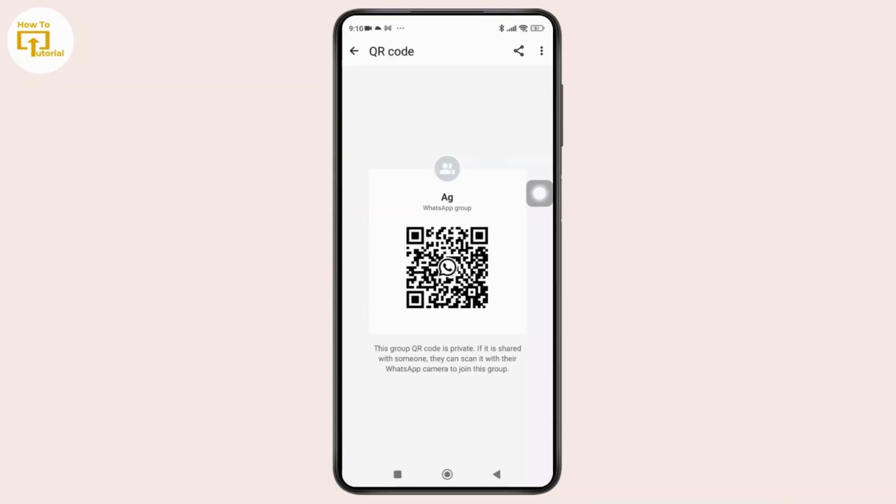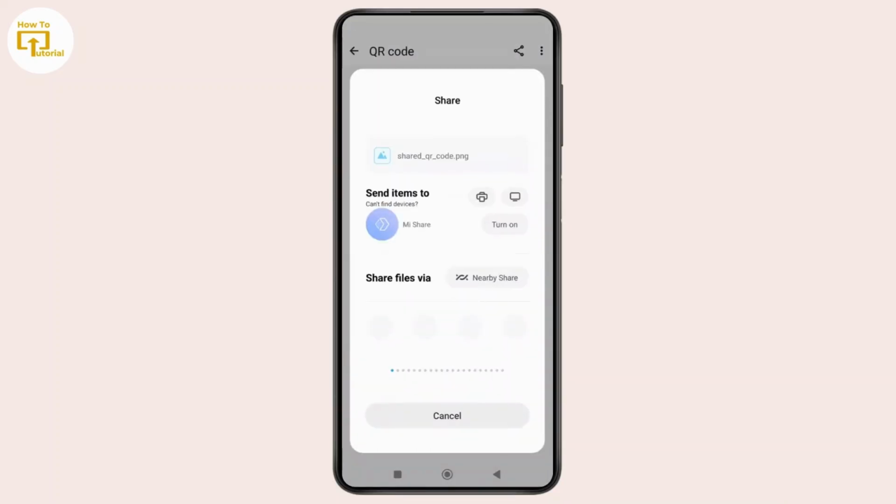You just need to tap on the share button in the top right corner and you can choose to save, print, or send the QR code to others. And that's it. With just a few taps, you have made joining your WhatsApp group quick and effortless.